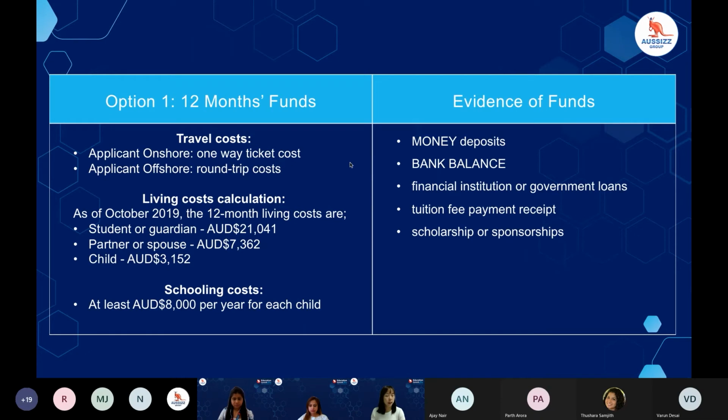And the second part is the living cost calculation. Starting from October 2019, the 12-month living cost is $21,041 AUD for the main student visa applicant or the student guardian visa applicant. And for the partner or the spouse, it is $7,362. For the child, it is another $3,150 per child. If your child is at school age, then that's another $8,000 per year for each child.